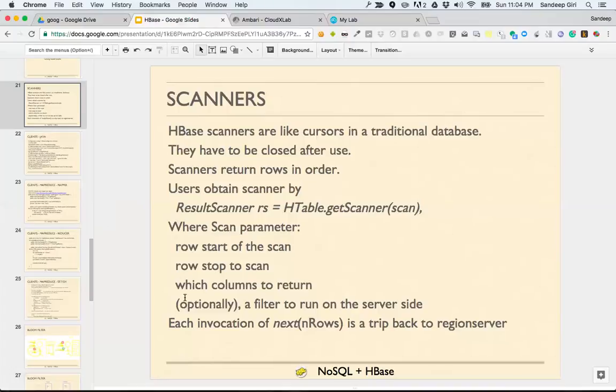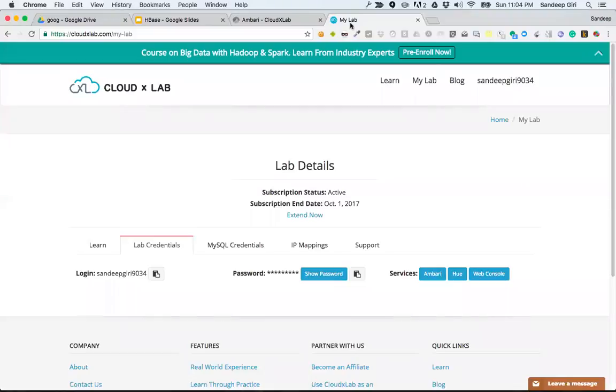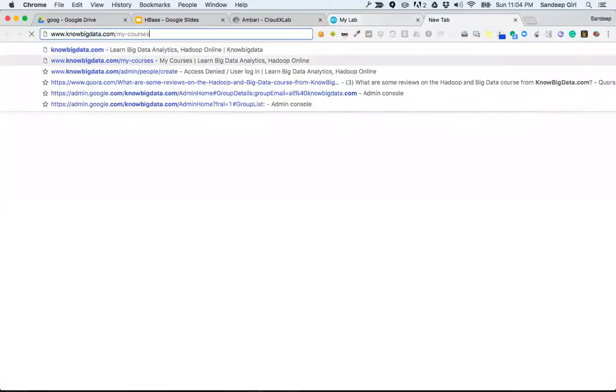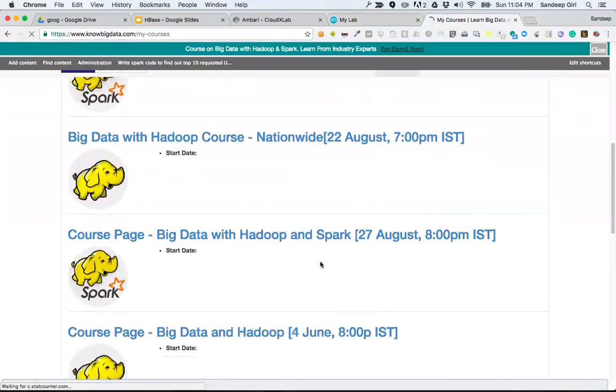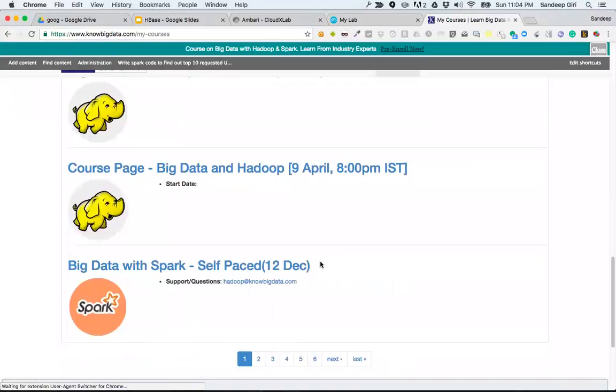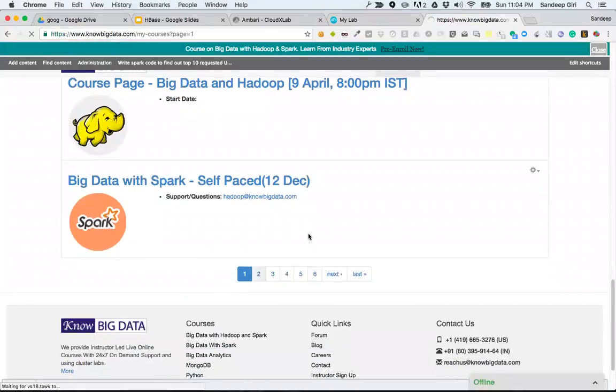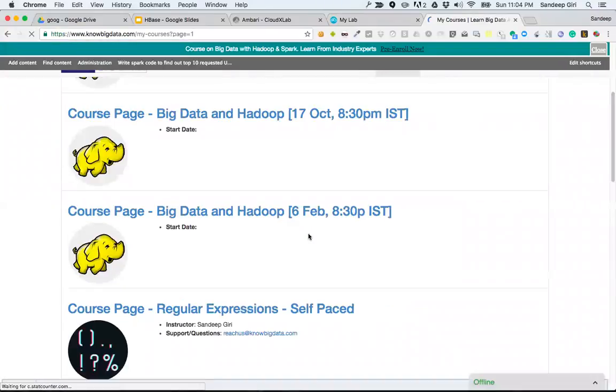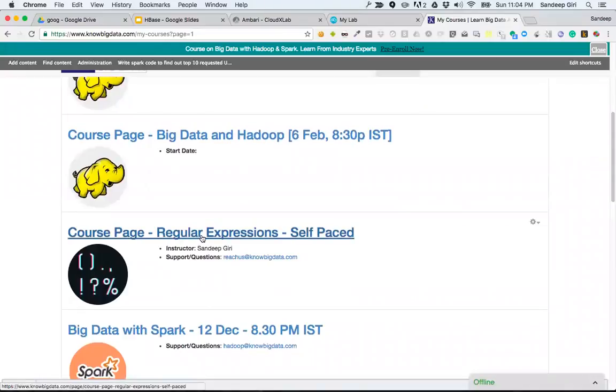What is the link for regular expression? If you go into My Courses, it should be there under My Courses. Let me check if it is there. Yeah, you must see this particular one, the course page for regular expression.